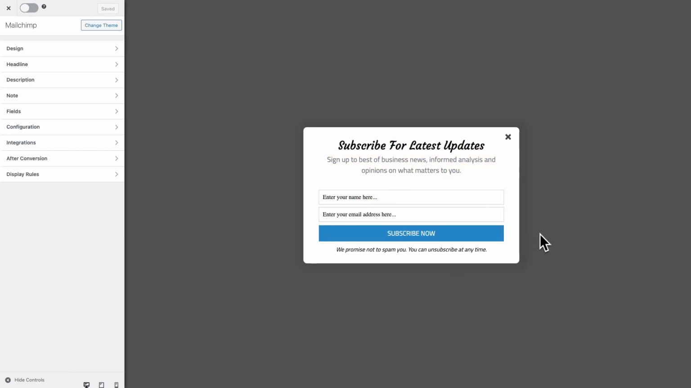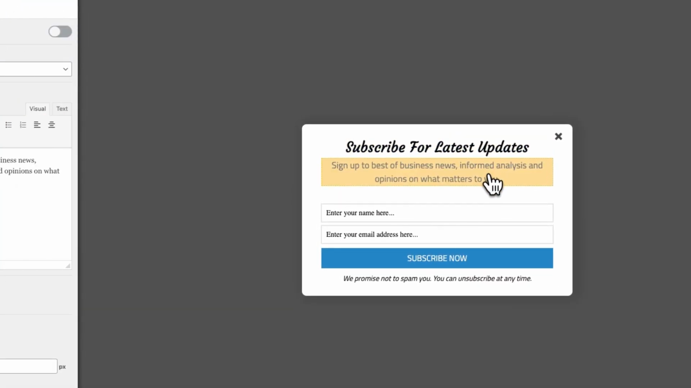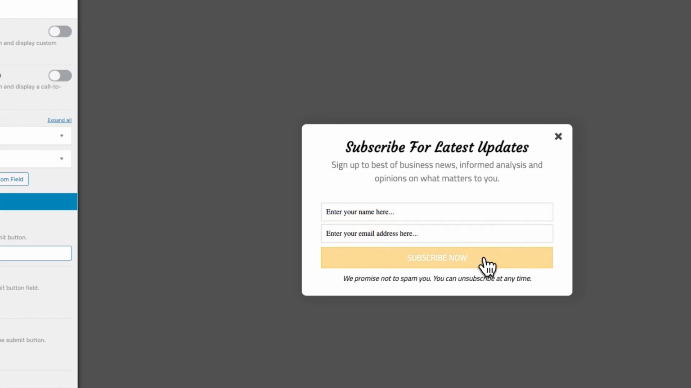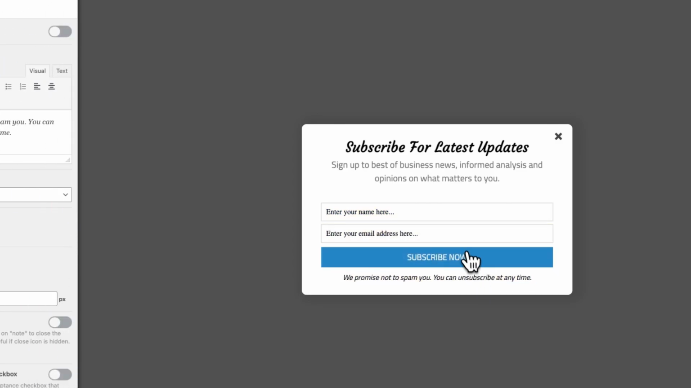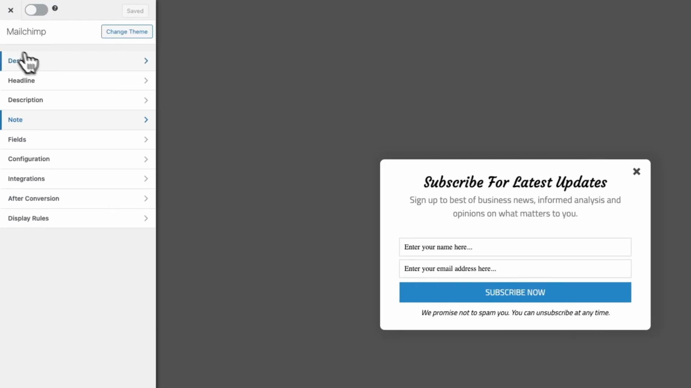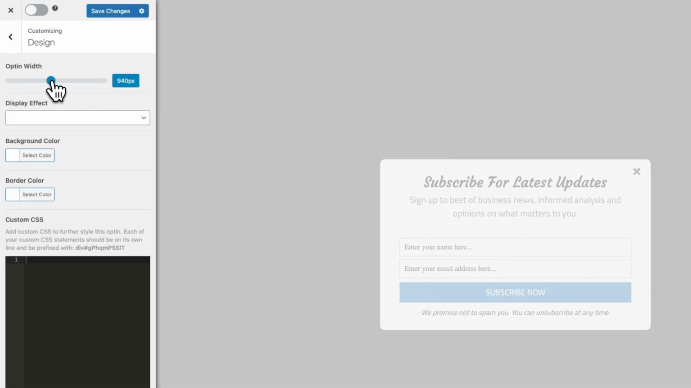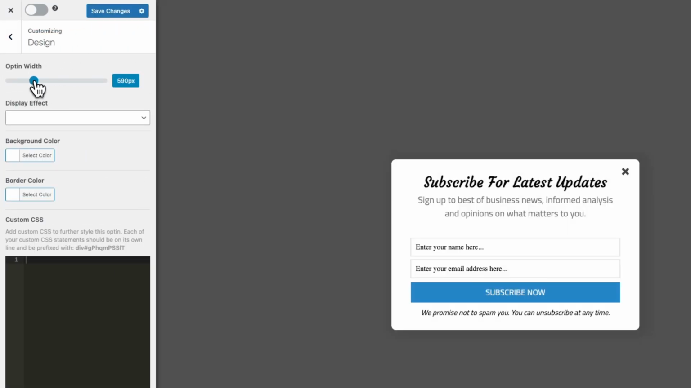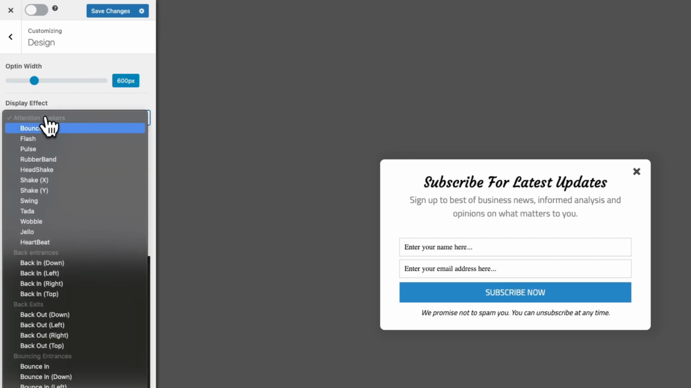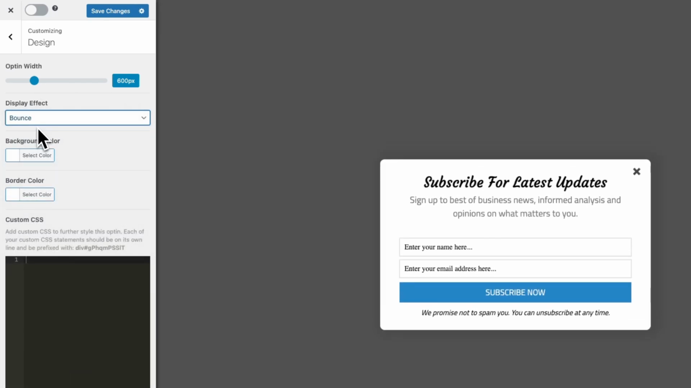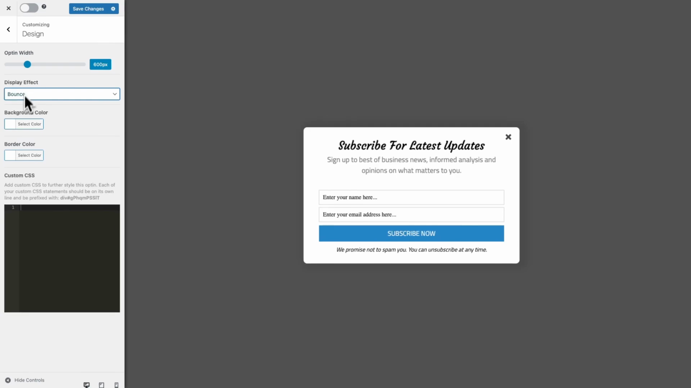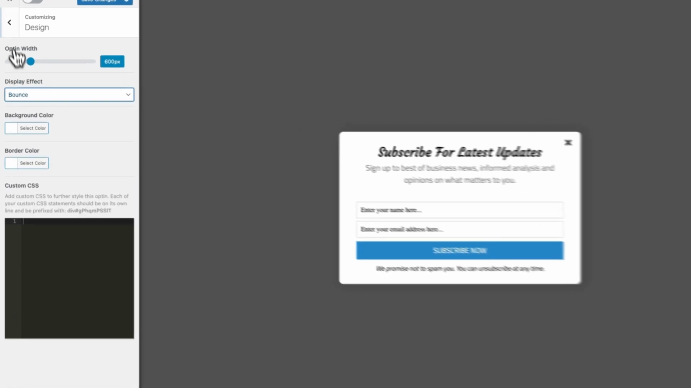our opt-in. And this opt-in has clickable elements. So if you click on each one, its options will open on the left-hand side. Okay, so if we move over to the left, in the design tab, we can make changes to the opt-in's width by moving this slider. We can add a display effect as well. So here we have a number of different animations. And in addition to this, we can also change our background color, border color, and add custom CSS.